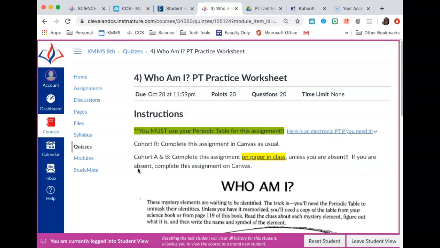I am going to help you get started with the Who Am I PT Practice Worksheet. This is in your Week 10 module. All right, couple things before we get started. You do need to have a periodic table out in front of you. I have a hard copy because that's what I like looking at.